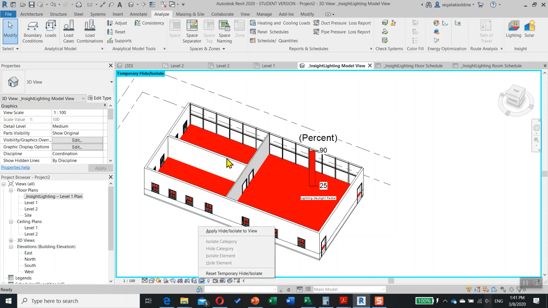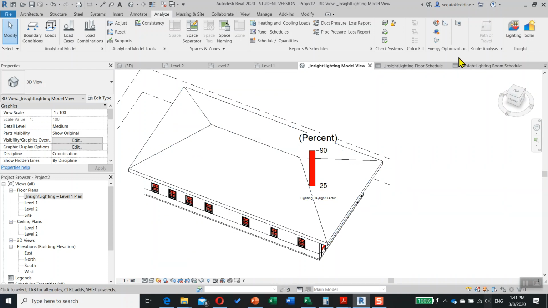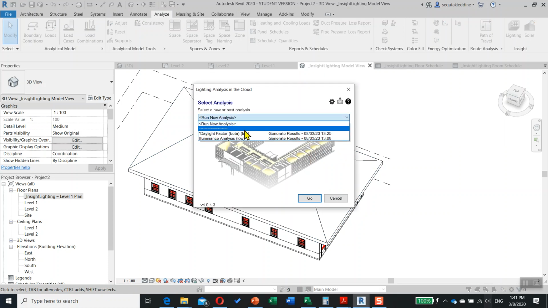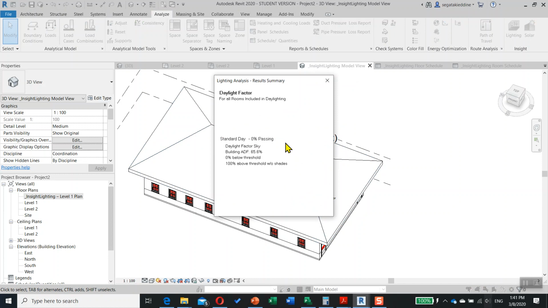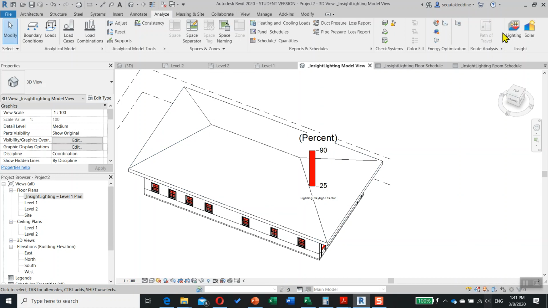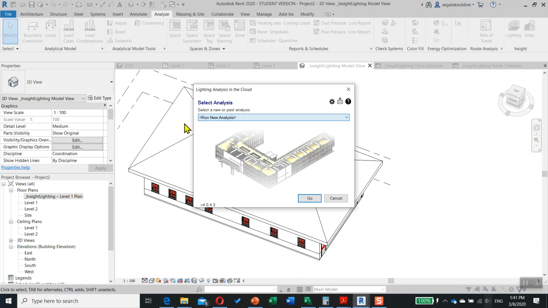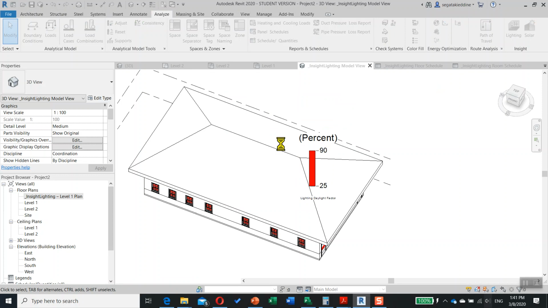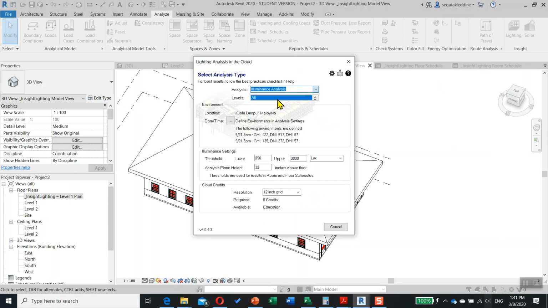Sometimes we need to hide elements in order to see the simulation pattern or contour. If you do that, you have to bring them back. So I will run the simulation again now. Lighting, daylighting factor, because it's not open, so go. Lighting, I click Run New, and I select illuminance, and I select Level 1.